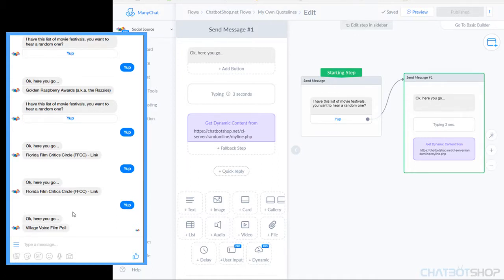So that's it, it's pretty easy. Just try it out, it's fun, and you can basically quote whatever you want.